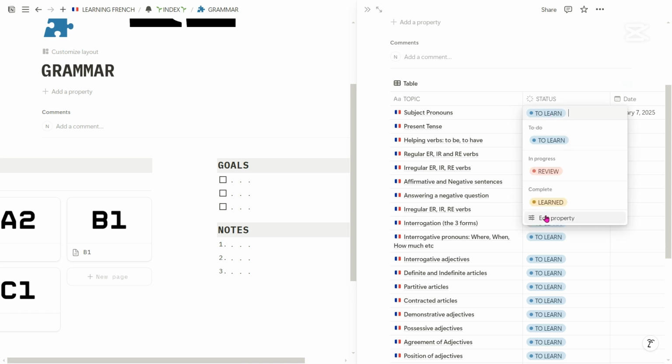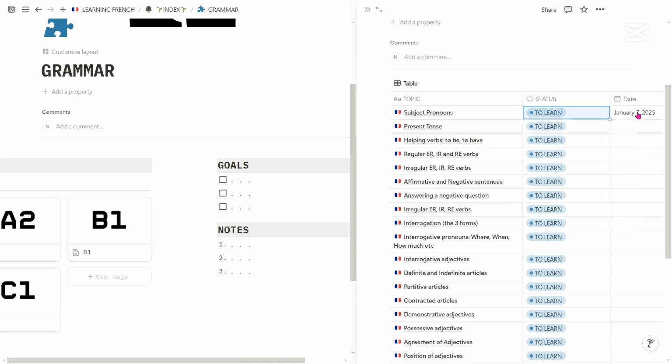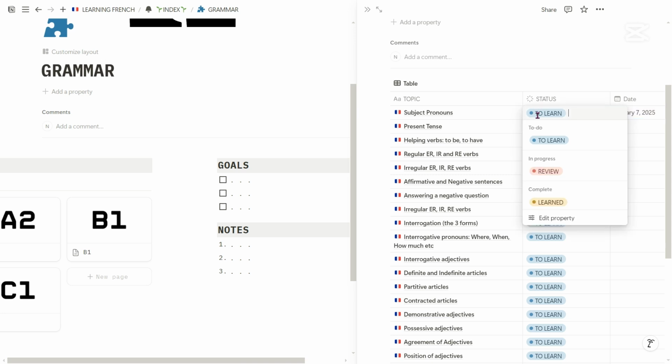If I have learned the topic, or I have to review it, or do I have to learn it? And I also have a date. This really helps me because if I realize that I haven't seen this topic in a long time, maybe I just need a review and I need to change it in the status.